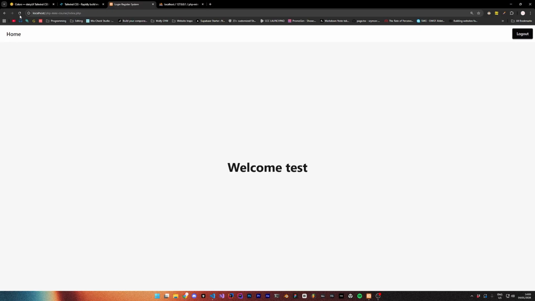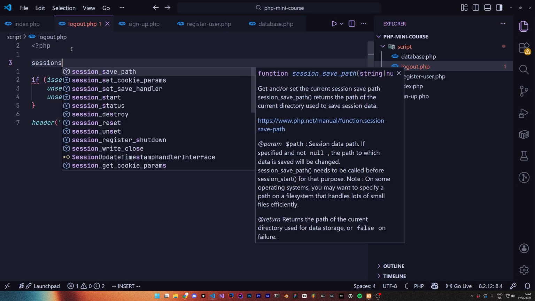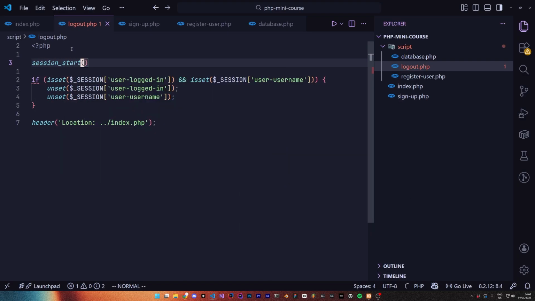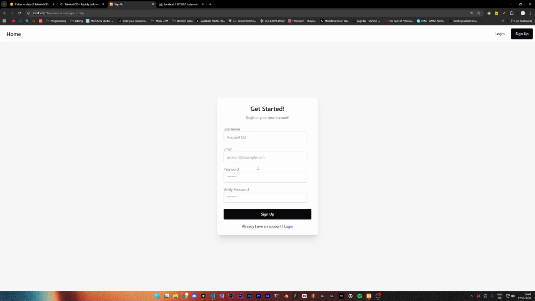Perfect. Let's refresh the website and see if this works. Log out. Well, something refreshes, but we still have our username. Oh, looks like I forgot another session start at the top. Reload, log out, and there we go. Welcome, please log in or register. Great. So that's that done.